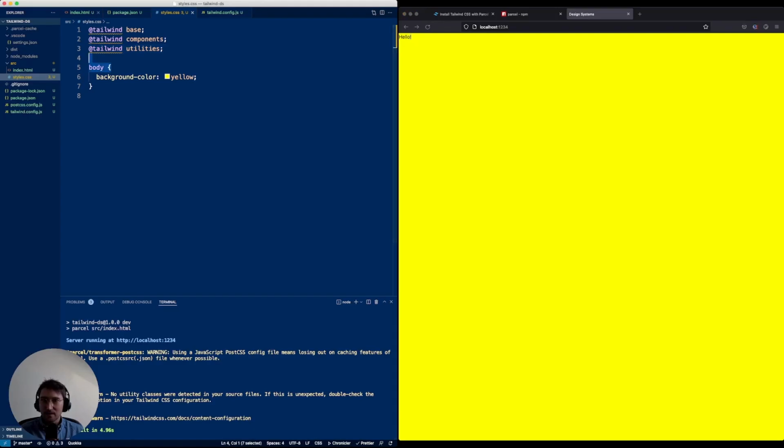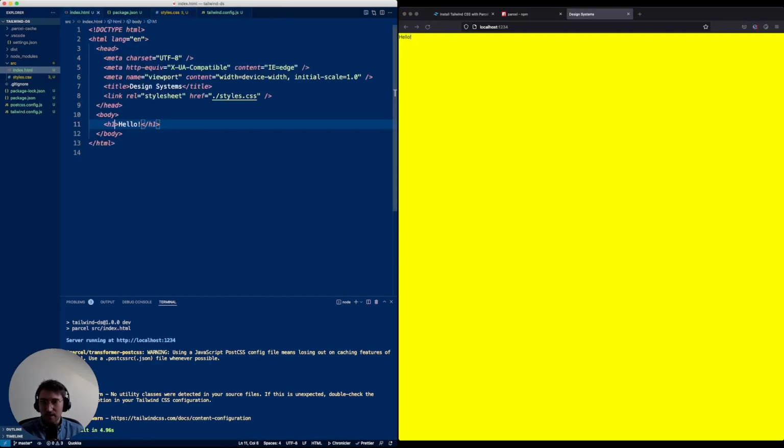So maybe let's bring the headline back to being an actual headline. So we can use Tailwind classes such as, I think it's text-3xl and then text bold, or is it font-bold? I'm not sure. I think it's font-bold. Always mix those up. Yeah, that works.